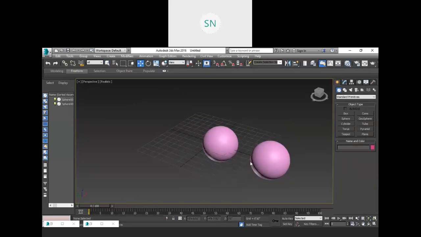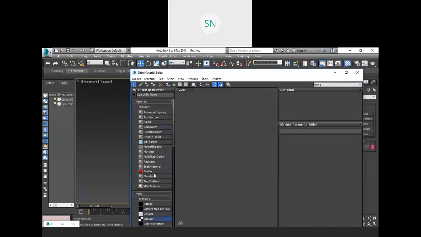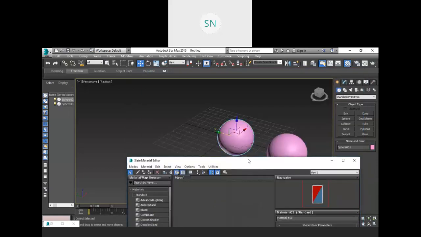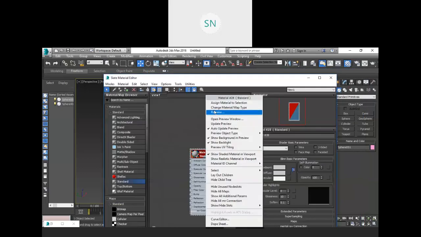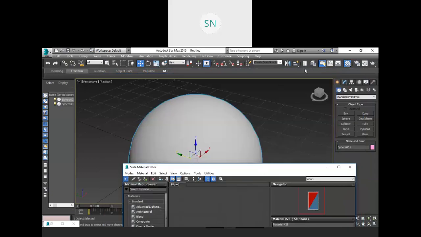Okay. Now go to the material and here take a standard material on your screen. Double click on that, turn on these both options, right? And then select your object and assign it.